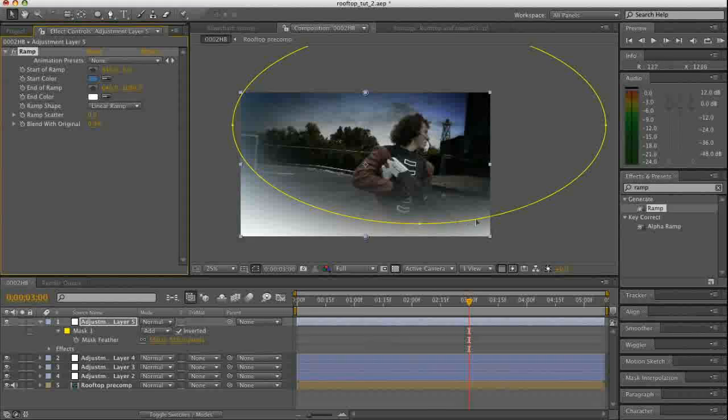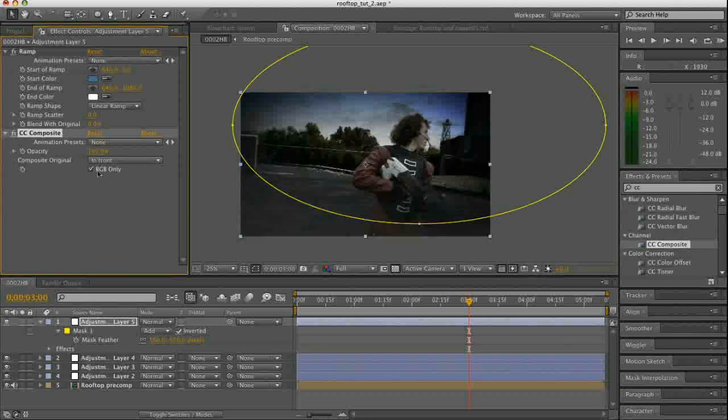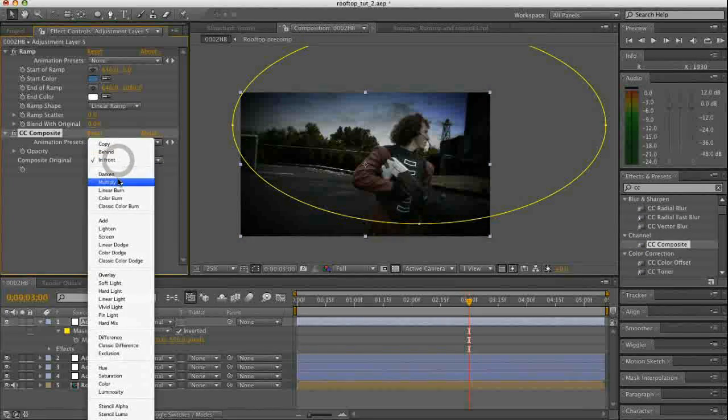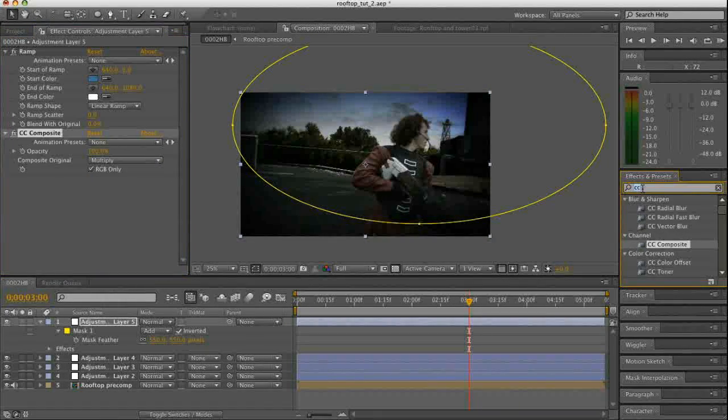Something like that. And we'll put a CC composite on here. It just composites everything before it on top of it. We're going to set the mode to multiply. We'll add a little bit more tint, because we're getting too much color, really.